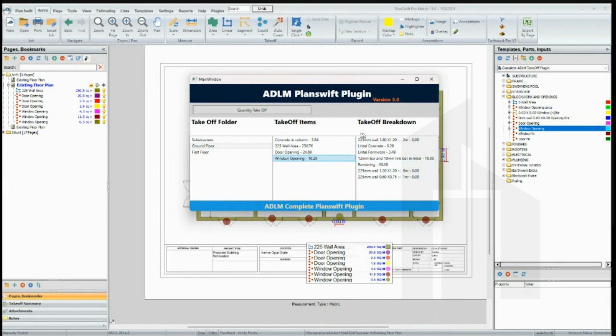So that's how you make use of the plugin for windows and door and Blockwork. So in the next video, we'll be looking at finishes, then we'll go down to roof, then probably electrical.